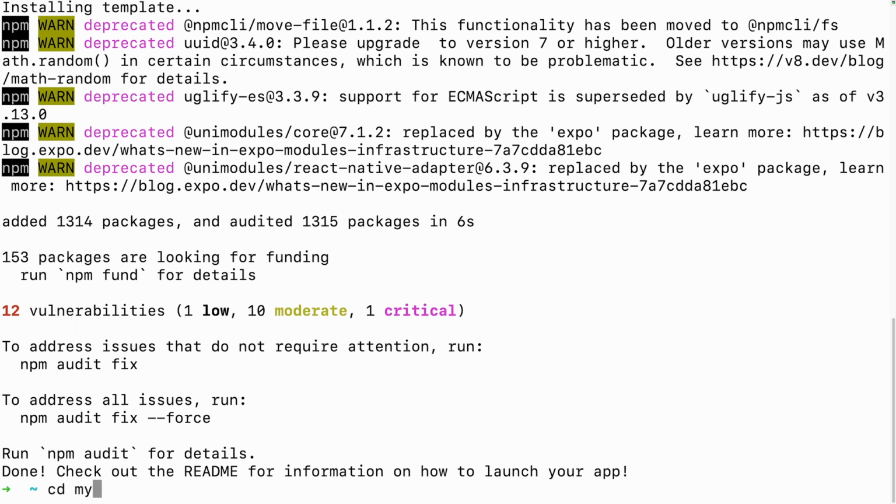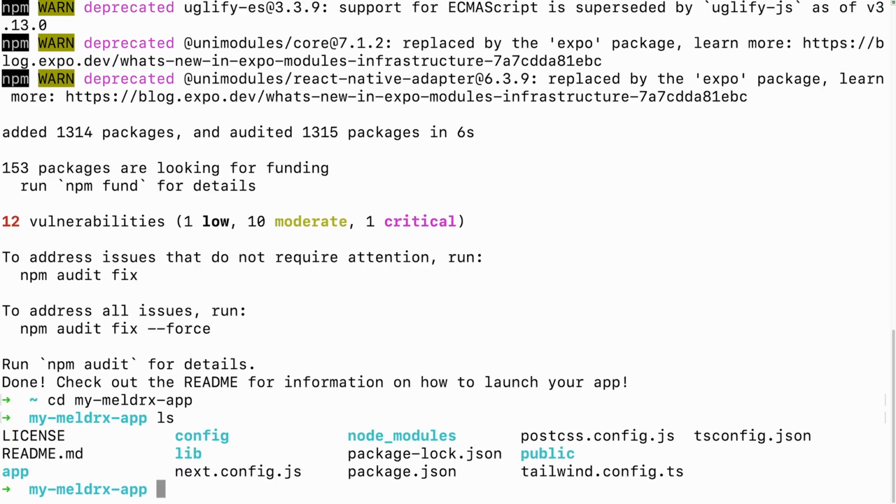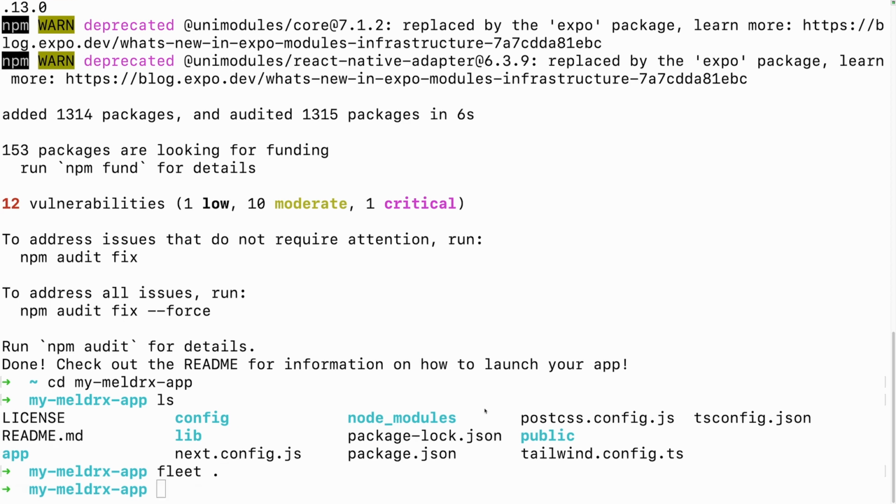I'm going to go ahead and change the directory into the My MeldRx app, which was just created. If I list the files that are in here, you're going to see that the tool automatically installs the dependencies. So the node modules folder is already present. And I'm going to go ahead and open this folder in Fleet, which is an IDE very similar to VS Code, but it's made by JetBrains.